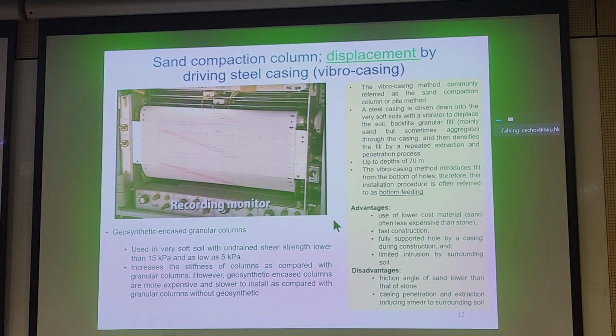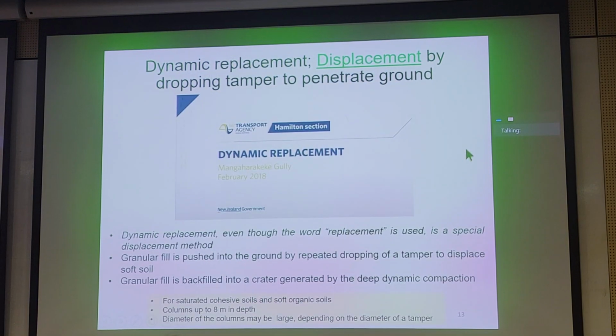So this is just another specialized deep replacement method. Here's the dynamic replacement method using a dynamic tamper in the ground. This is in New Zealand.